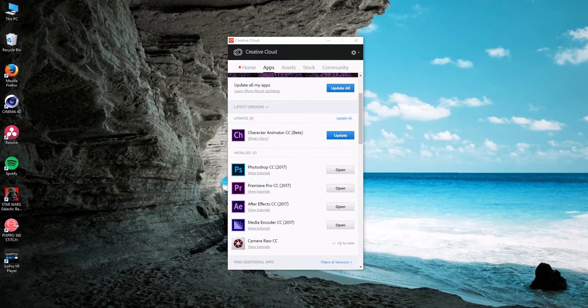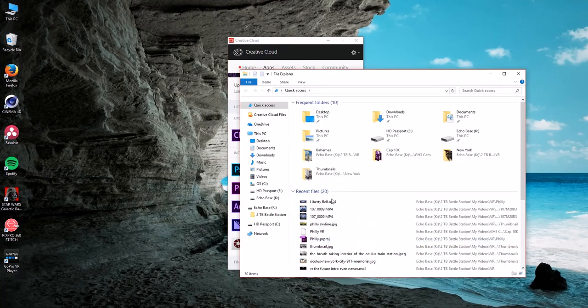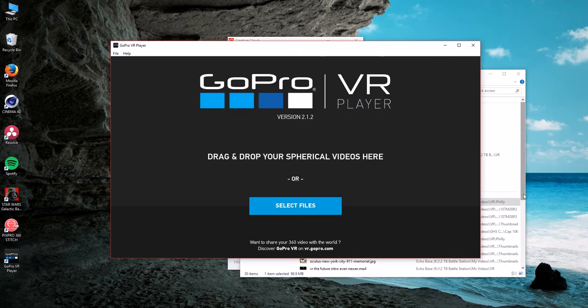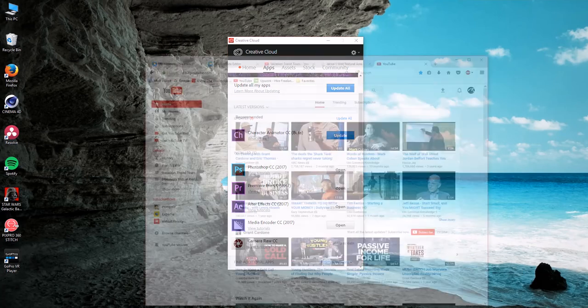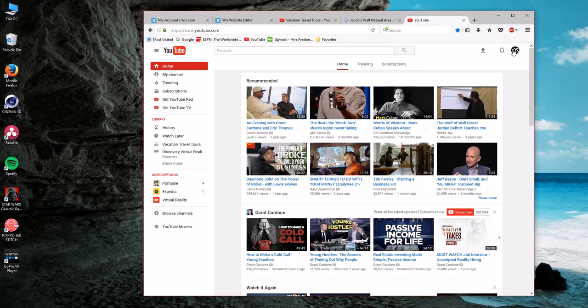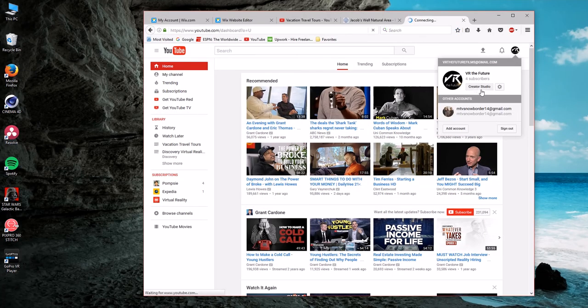Bring it up in your Finder. Open up the GoPro VR player to check your work. And now we're ready for YouTube.